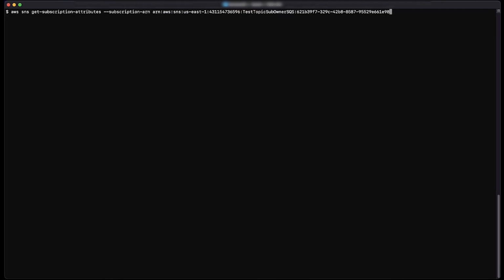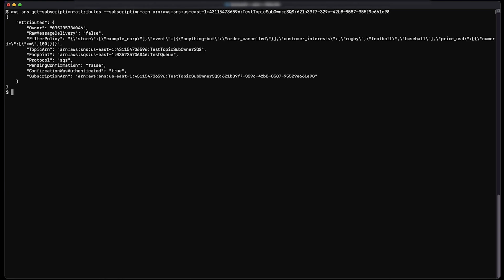In the account that owns the queue, run this AWS CLI command that uses the get subscription attributes API using the subscription ARN from the earlier step as a request parameter to fetch the subscription attributes.